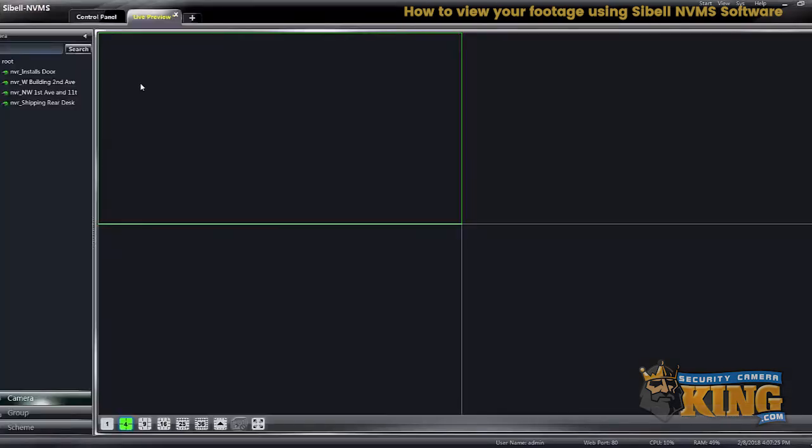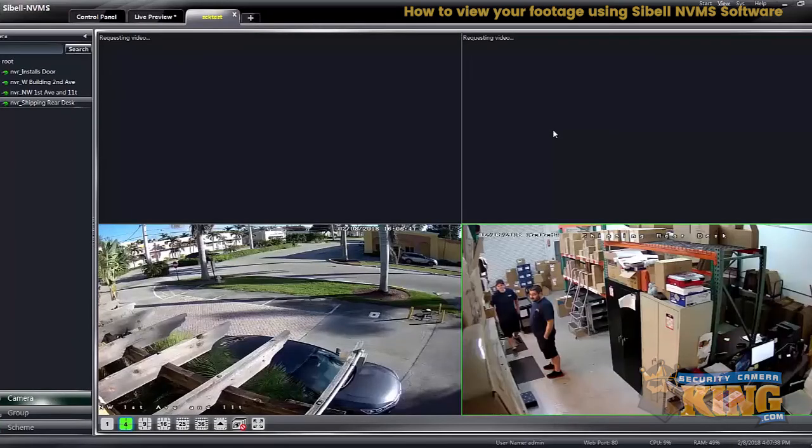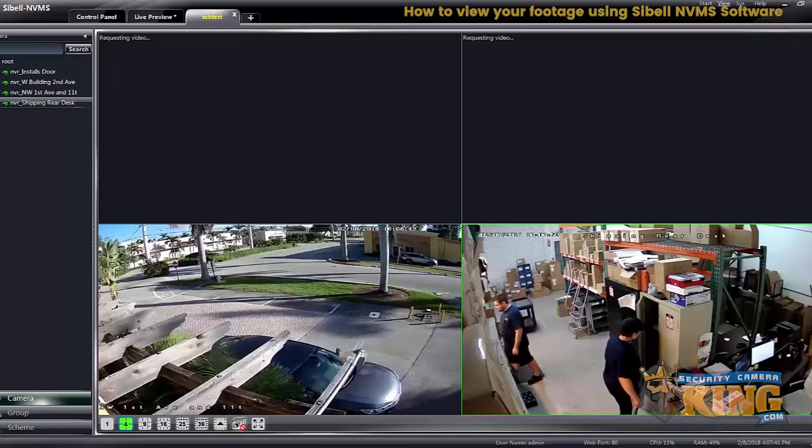Go back to Live Preview. As you see, the cameras are not loaded yet. If we go ahead and left click on View, go to Live Preview, and you can see I have multiple views there that were already assigned. And now the view has been loaded.